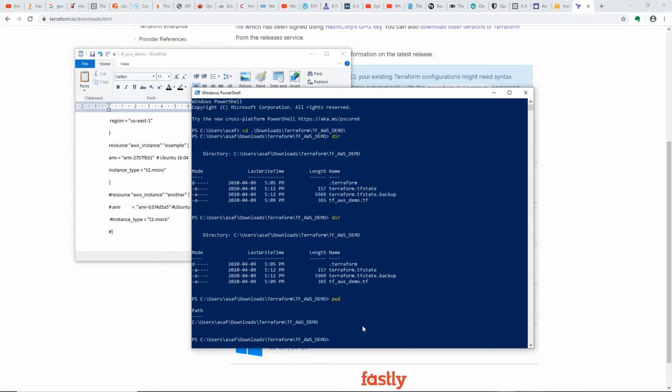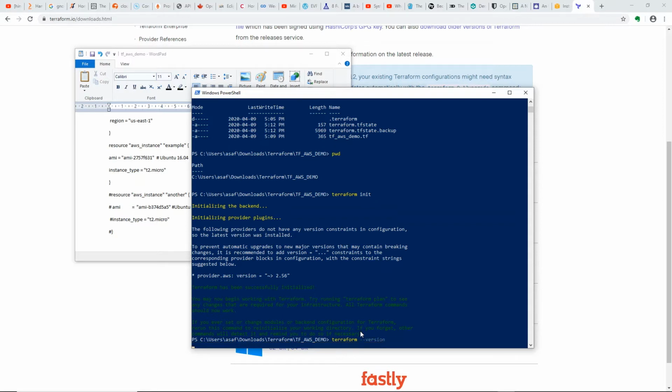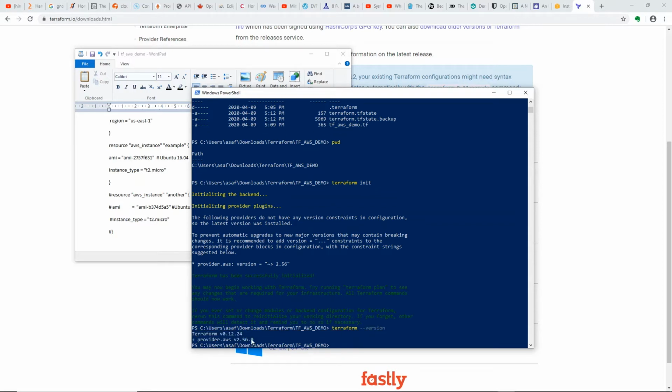So let's take a quick look at how we can go about it. The first step, once you have Terraform installed and you're in that directory and you have the tf file created, is to run terraform init. As the name suggests, it initializes, so Terraform knows which is the public cloud, how to connect to it, how to access it, and so on. Okay, so it's successful. It provides me the version number and so on. I can also run terraform --version just to confirm that I'm running the right version.